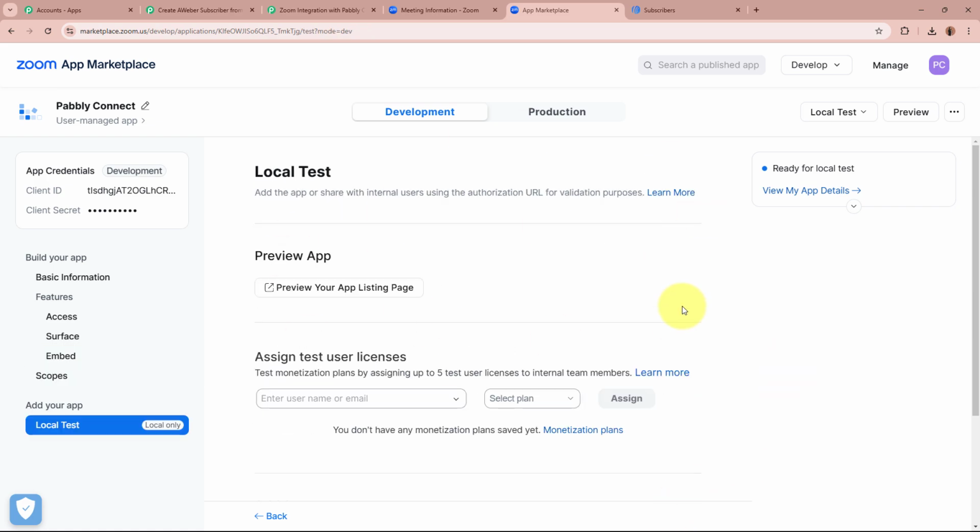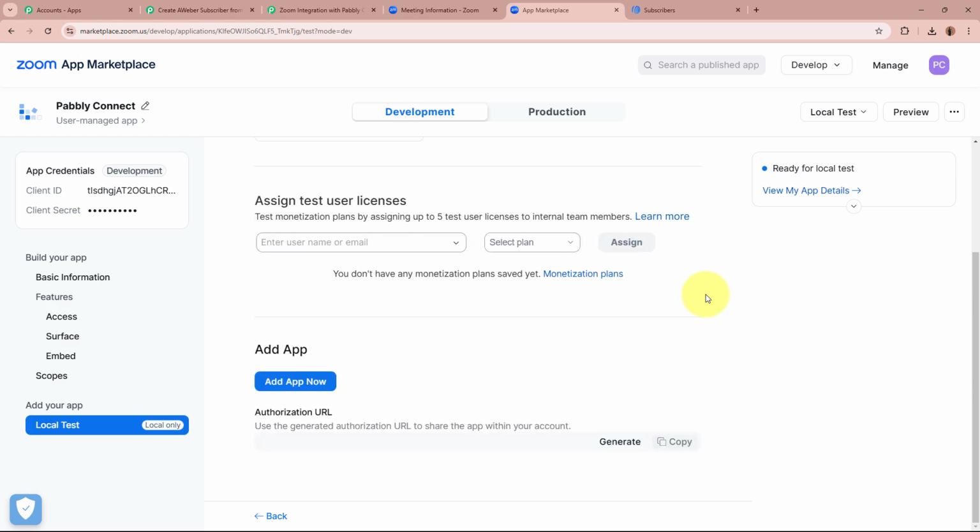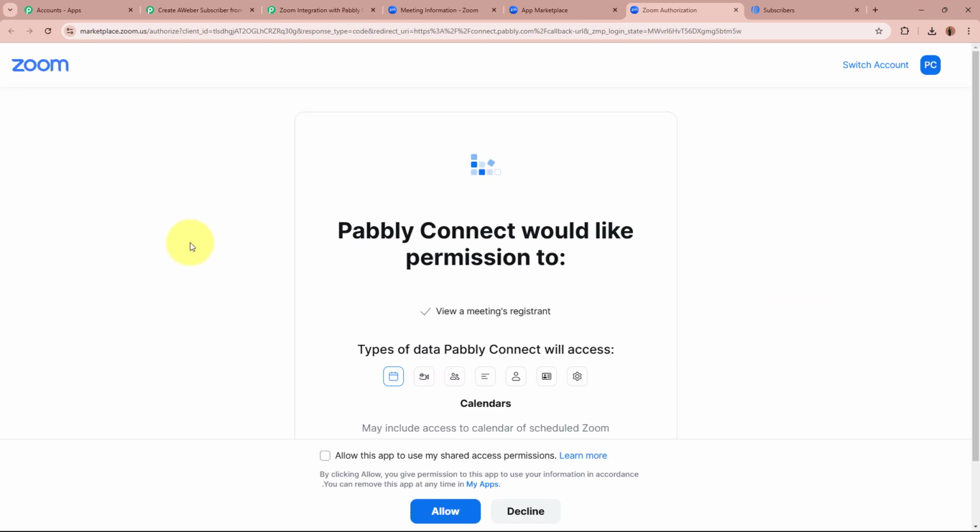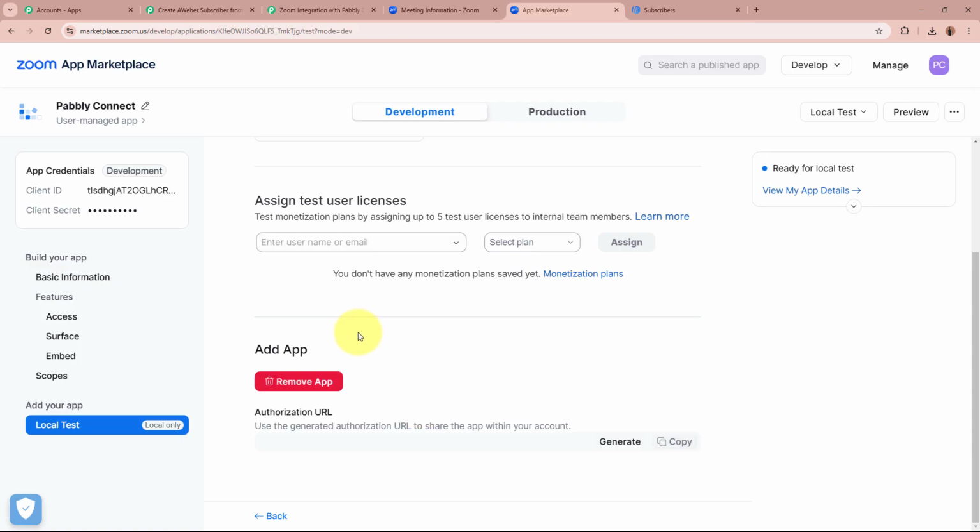Now what I want is to install this application that I've created in my Zoom account. In order to do that, scroll down and I'm going to click on this add app. As we're going to install the application, it is asking for the permission. So I'm going to click on this allow button. As this state processing my data is perfectly saved with Pabbly Connect, I'm going to click on this allow button. The application is now successfully added.